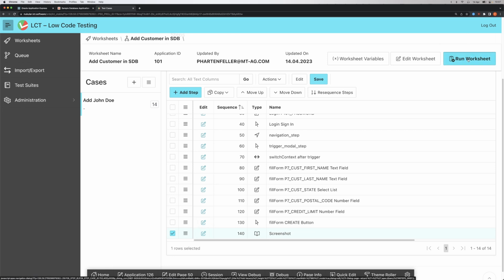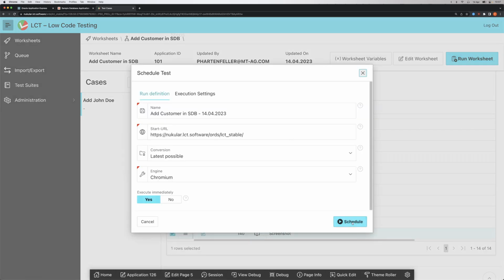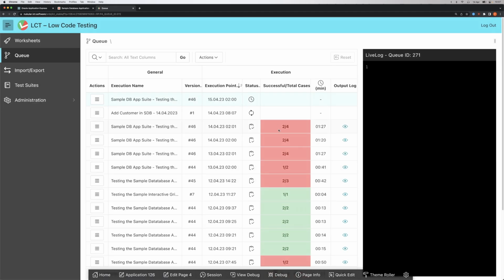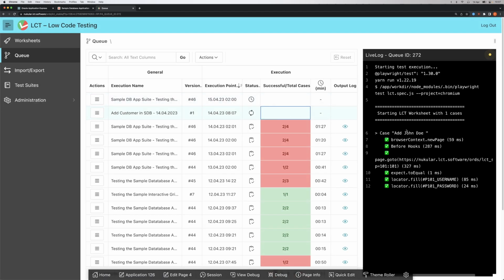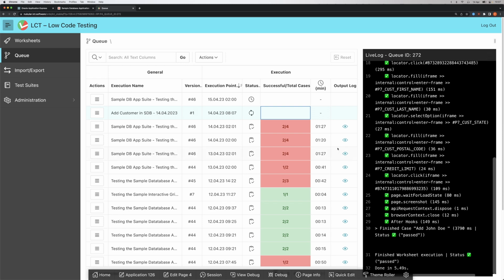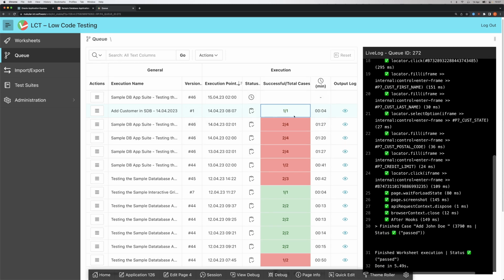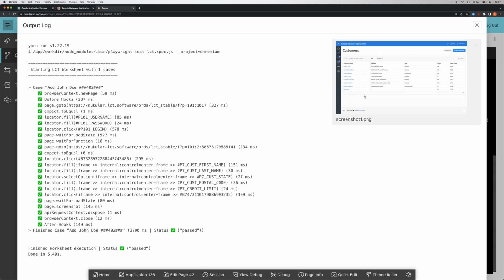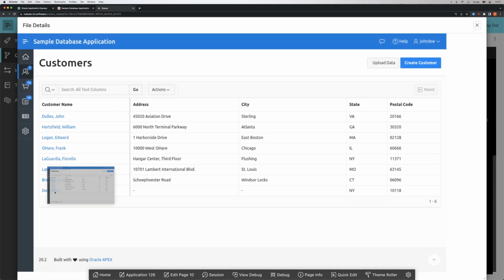At last, we can click run worksheet, and if we do that, we get to our queue page, and on the right side you see the live output of the test, and it's super fast, already done. We can click output log and we see our screenshot, and we have our John Doe row in our interactive grid.